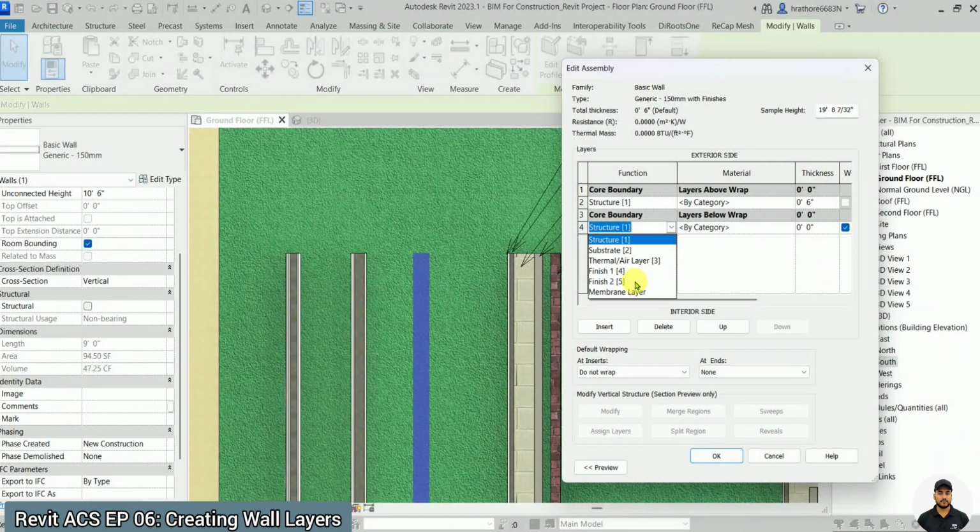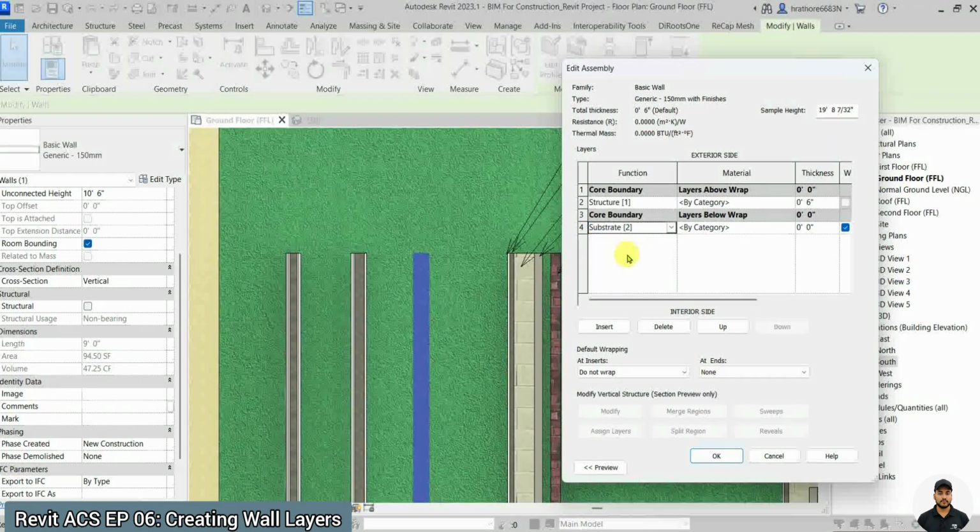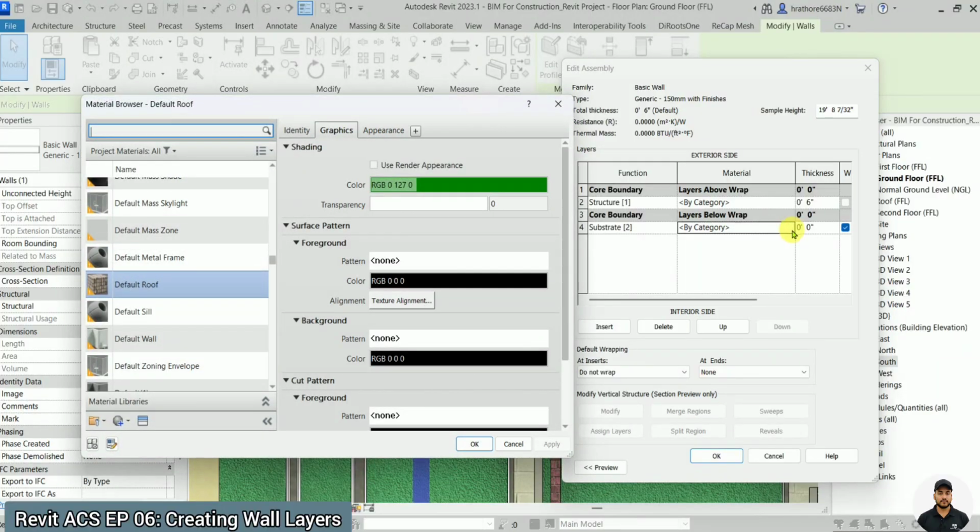priority for that particular layer. We will be discussing it in the upcoming video. In the next video I will be discussing it in more detail. For now we will choose it as a substrate, which means it is a substrate where the gypsum board will be hung, or the gypsum board will be installed. From here you will be selecting that particular material.